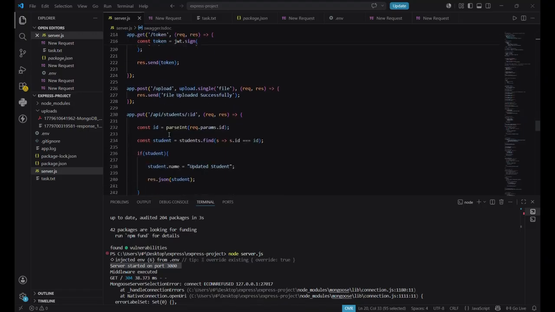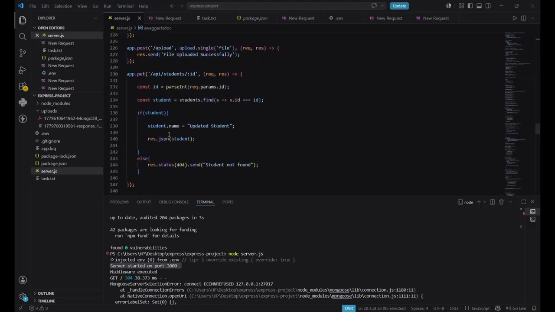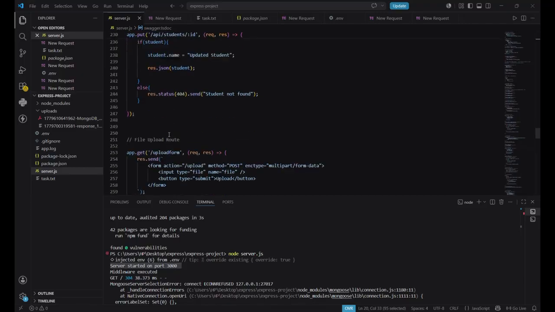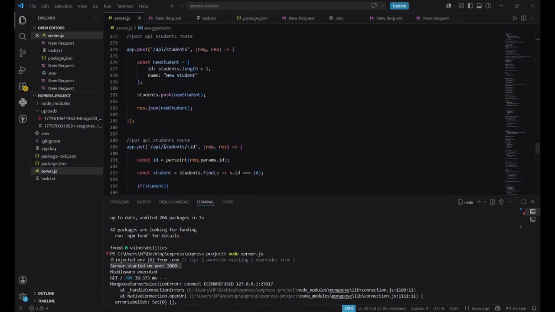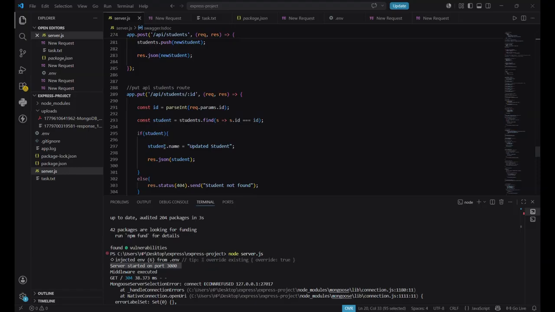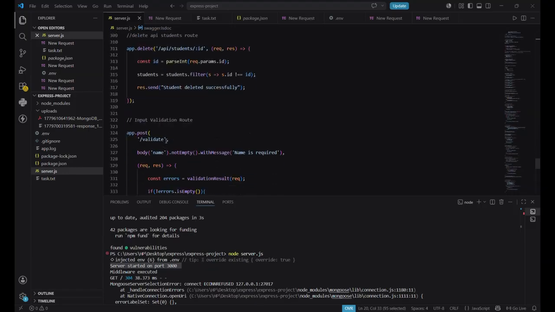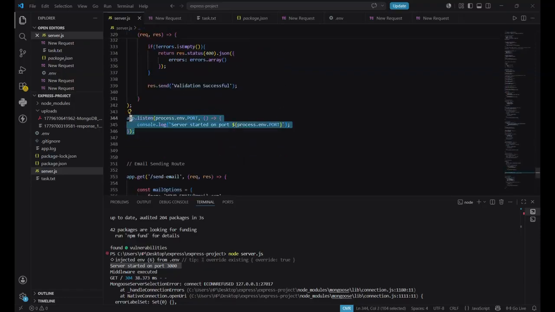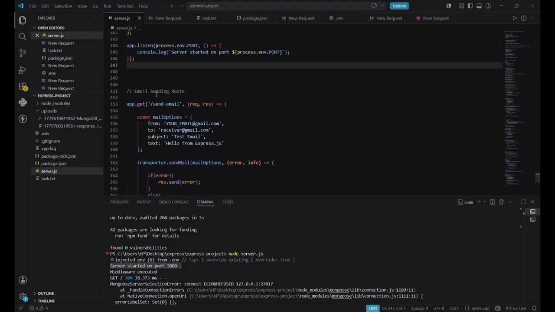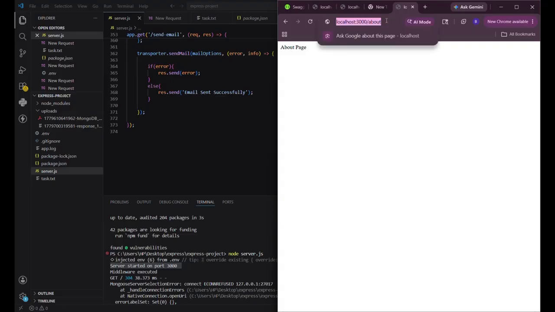This is for uploads. This is for student. We can get the data of students, file upload routes, then the get API student route. We can get the student data, then post student data, put student data means update, then delete. You can remove the student's data. Then validation, post validation. This is for starting the server. This is for the email sending route. Check output for each task.